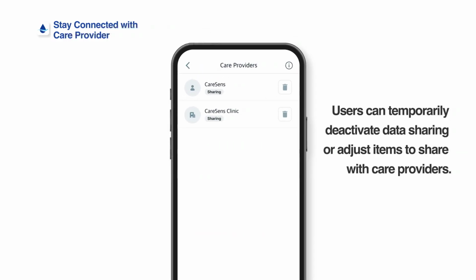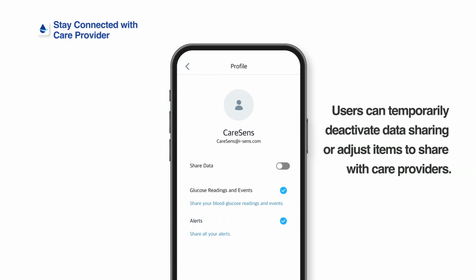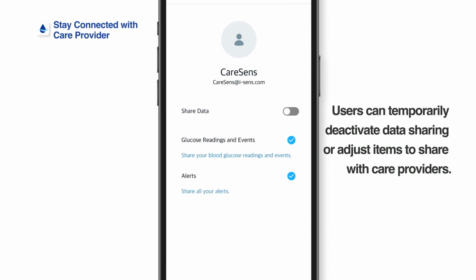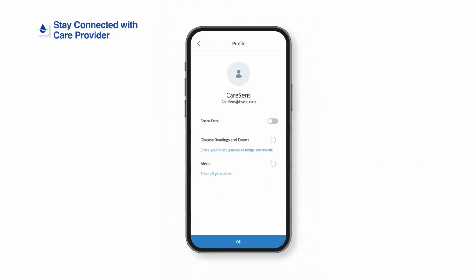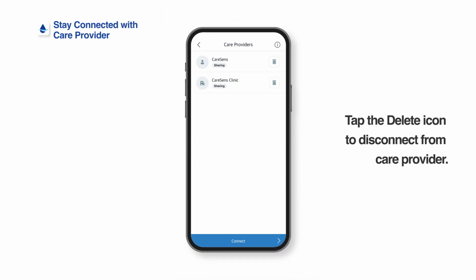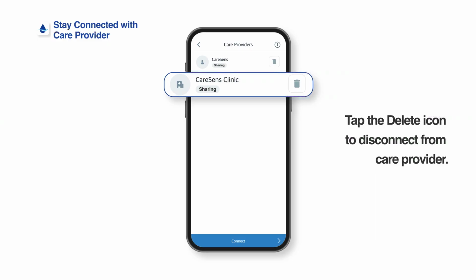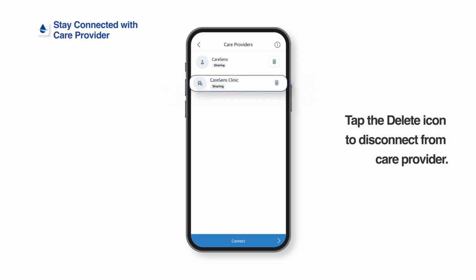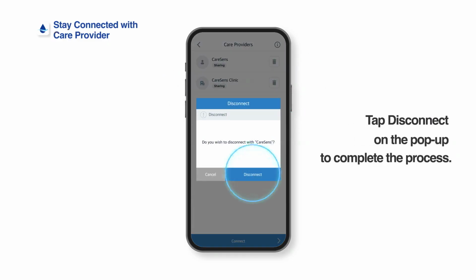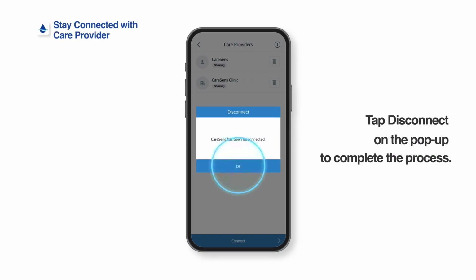You can temporarily stop sharing glucose data with your care provider or change items shared with your care provider. Tap on Share Data to activate or deactivate sharing data. Tap the check boxes to stop sharing data on glucose reading and events or alerts. Tap the Delete icon if you want to disconnect from your care provider. Tap Disconnect on the pop-up to complete the process.